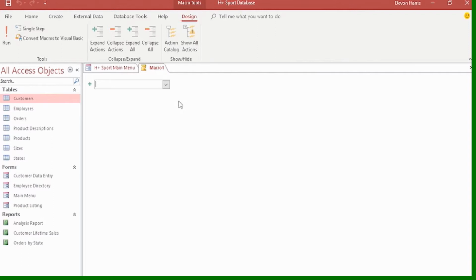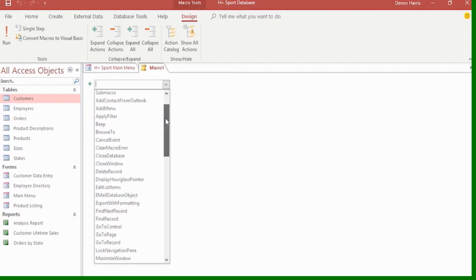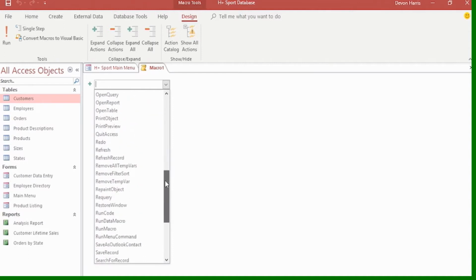The main portion of the interface has a simple drop-down menu. This will display all the actions that you can choose from for your macro to perform. At the top are a couple of program flow components, comment, group, if, and submacro, and then below that is an alphabetized list of macro actions. You can scroll through this list, it's quite long, and you can see all the different actions that we can choose from.